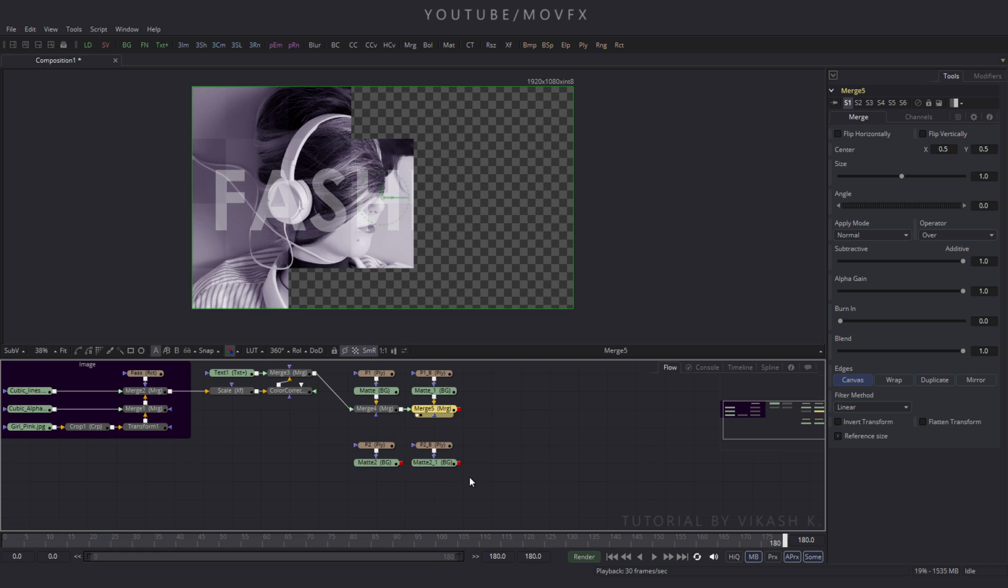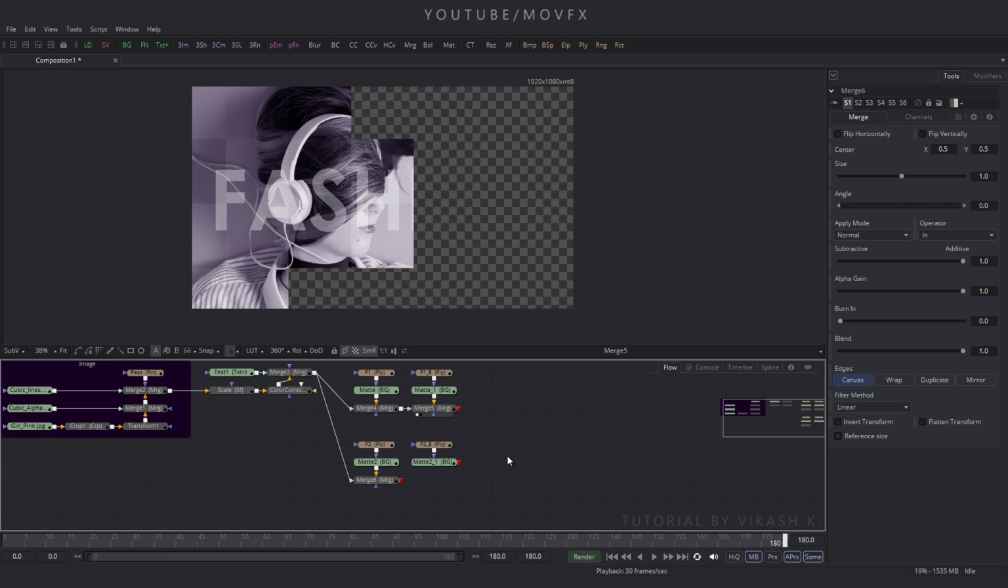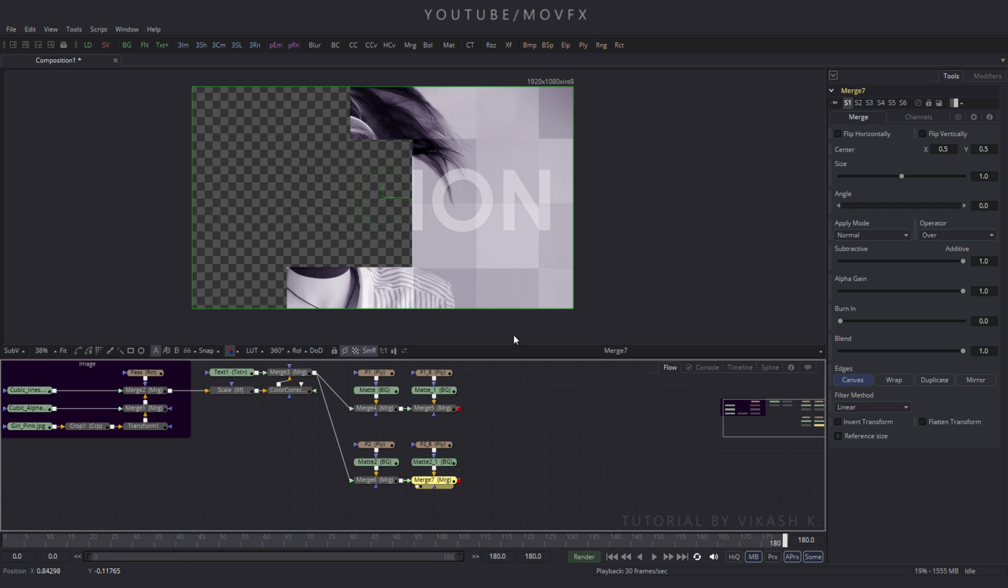Now same thing for this one, so take a merge node, connect this yellow point to this matte and green point to the output of this merge 3. Select this merge 6, go to the operator option, change this over to in and take another merge by clicking on the merge button. Connect this yellow point to this and green point to this and drag it to the viewer.